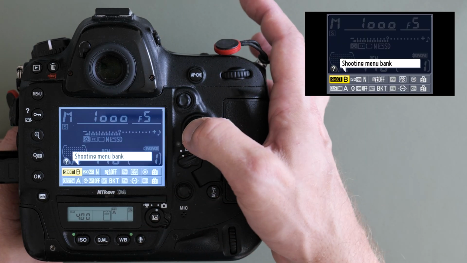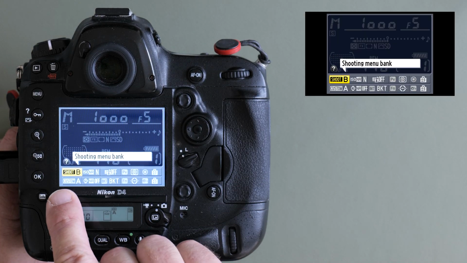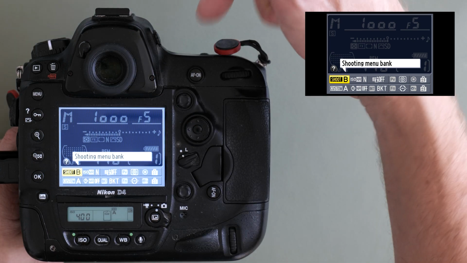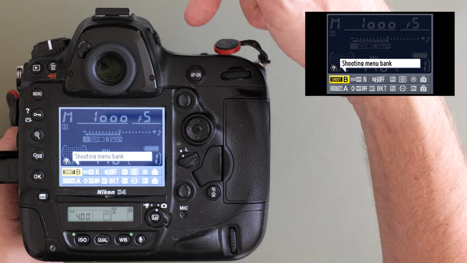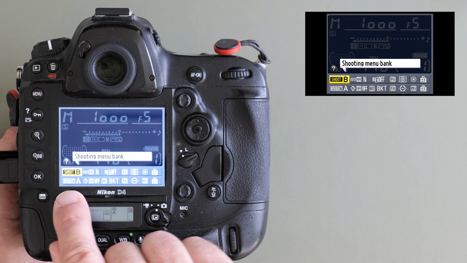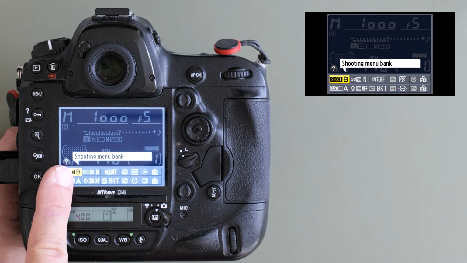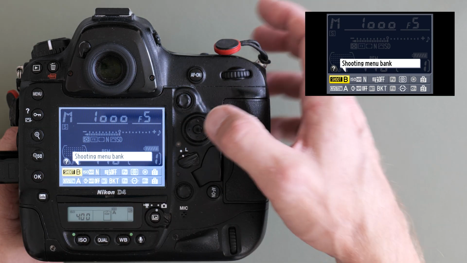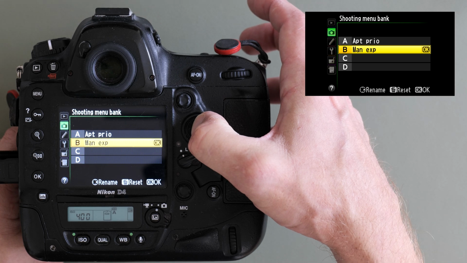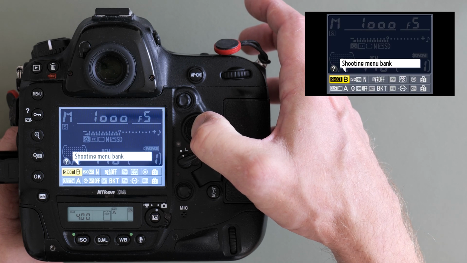And also here you can see the current settings for the 2 banks, the shooting bank and the custom bank, and you can also see that in the top LCD. It's of course the same information, and as I mentioned, it's only the letters of the bank; the description you have to go into the menu to actually see, but I guess that's fine.